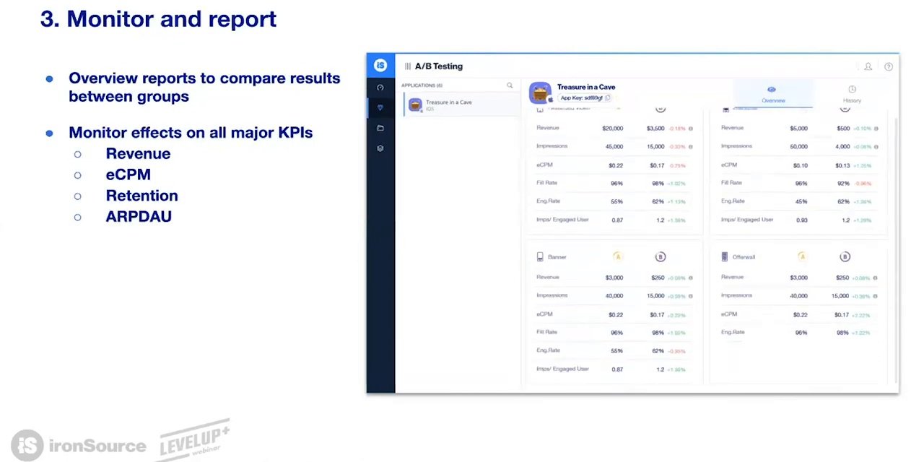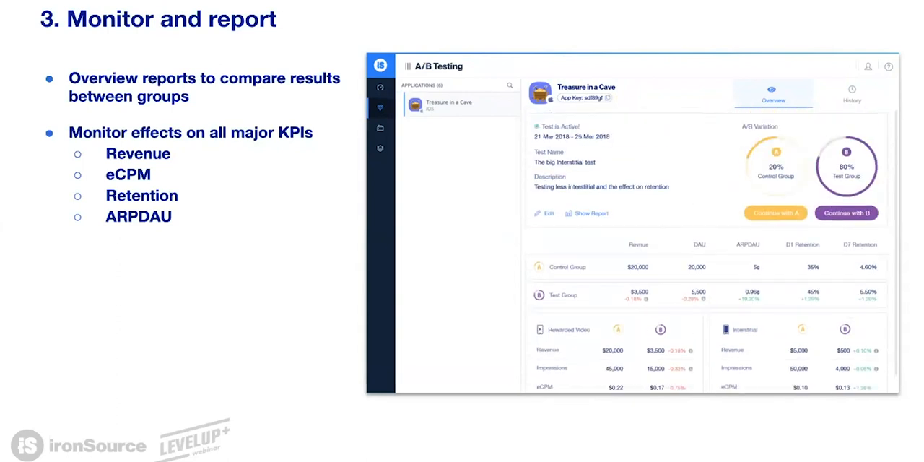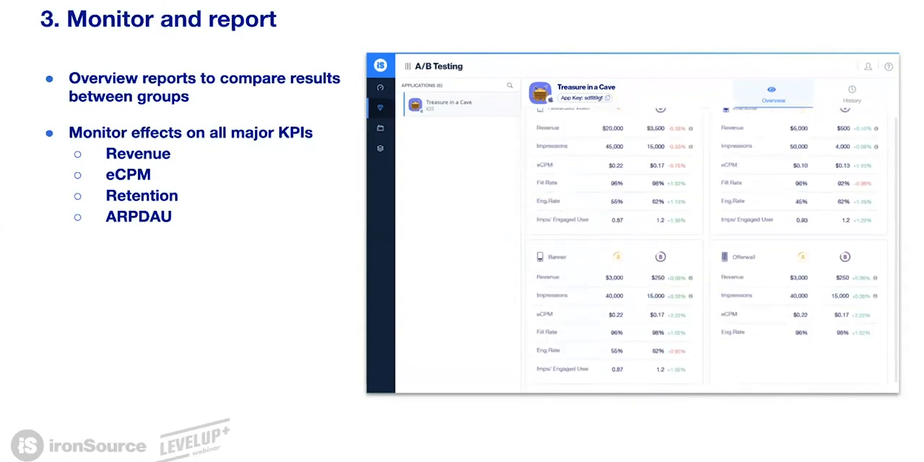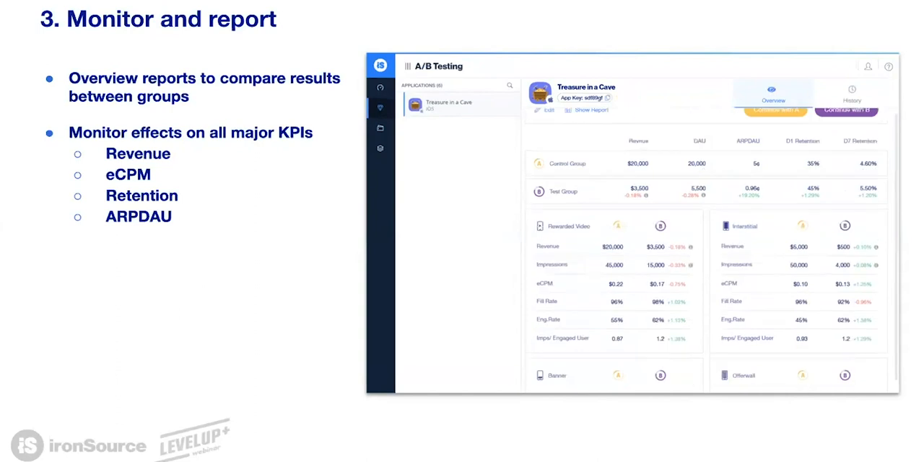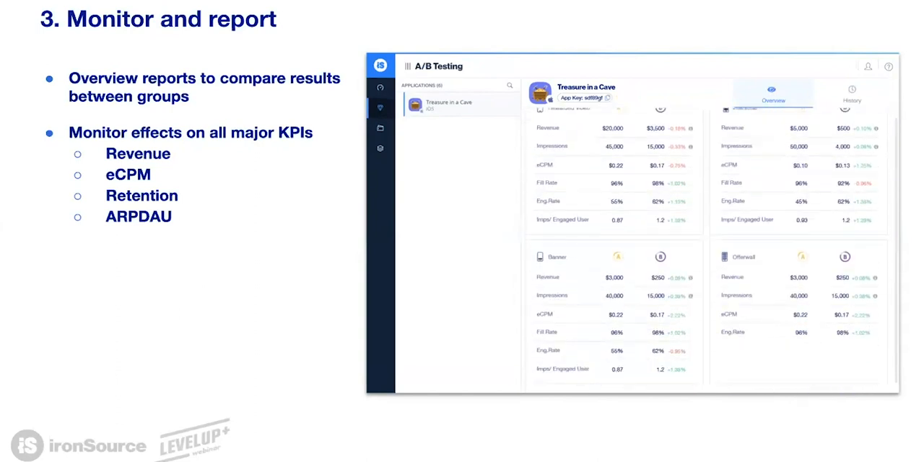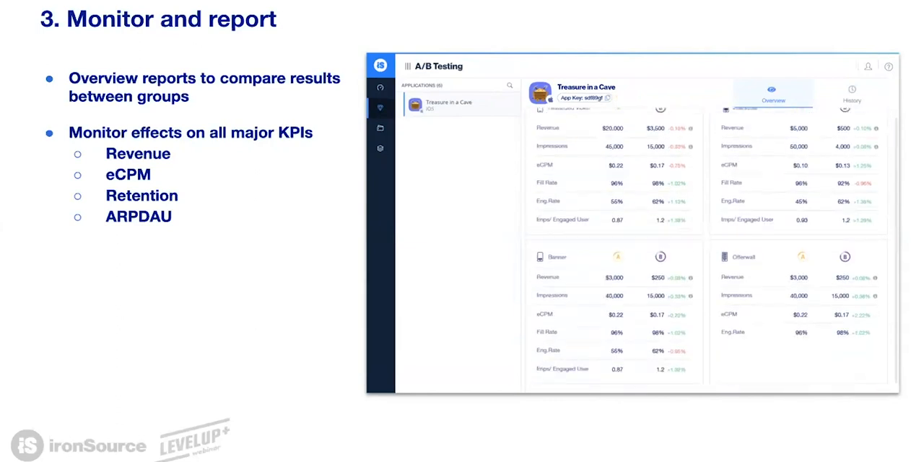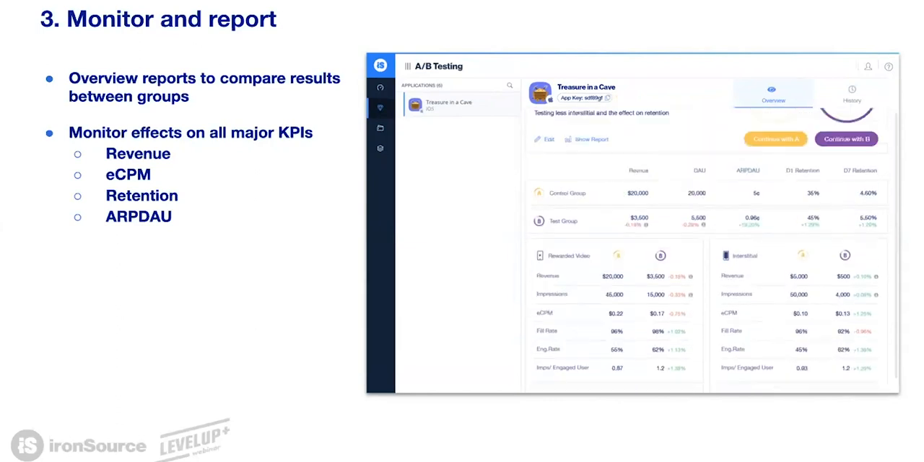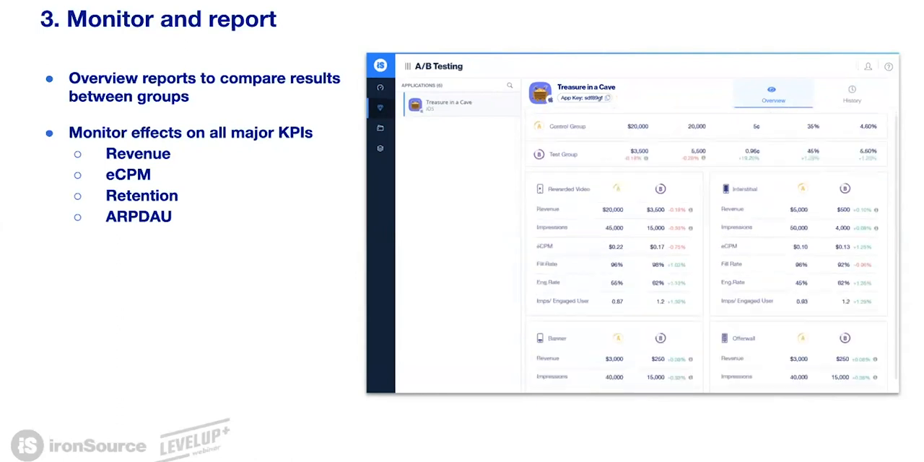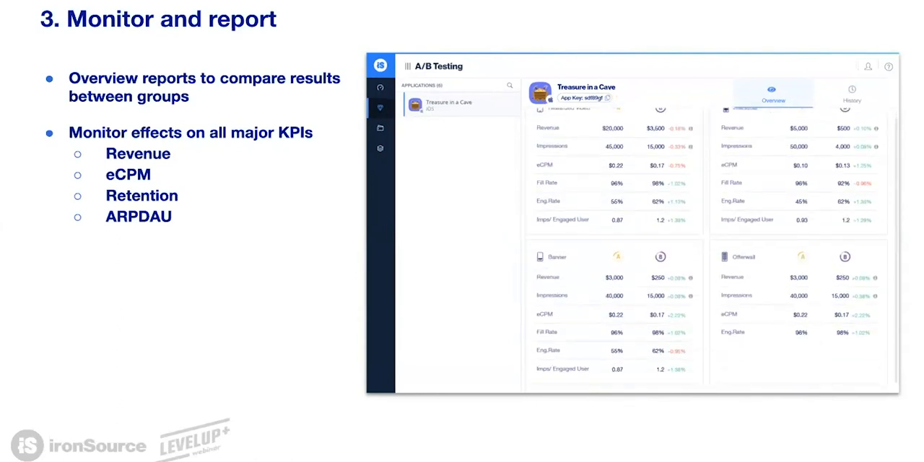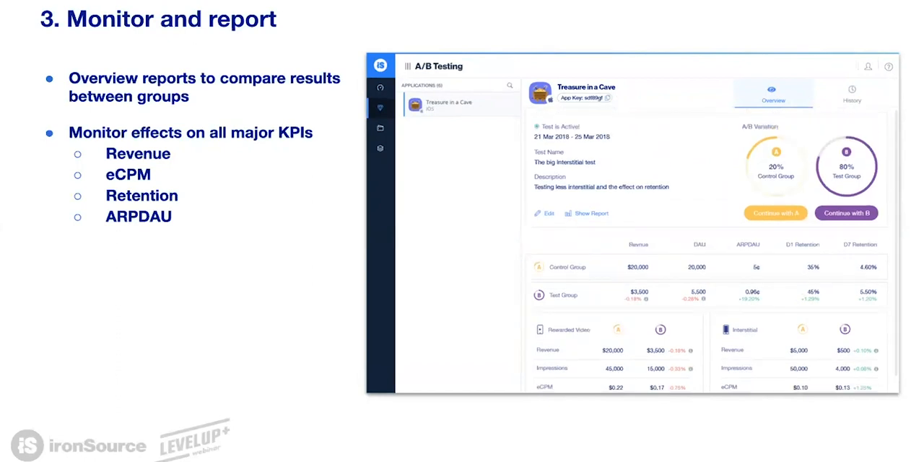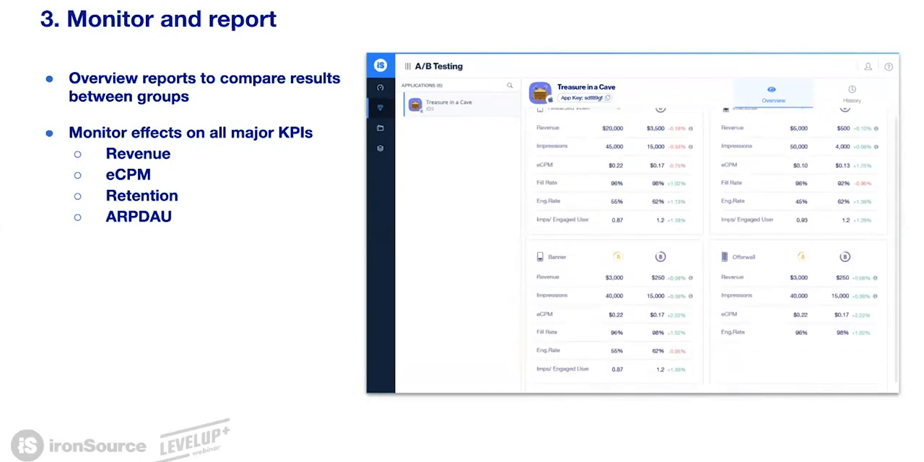Then you want to monitor and track the performance. Our A/B testing module has an overview reports page that compares results between groups for both the overall performance and also each individual ad unit. We are tracking all the major and important KPIs for you, like revenue, eCPM, retention, and ARPDAU, so you can see how the 2 groups are performing against each other.